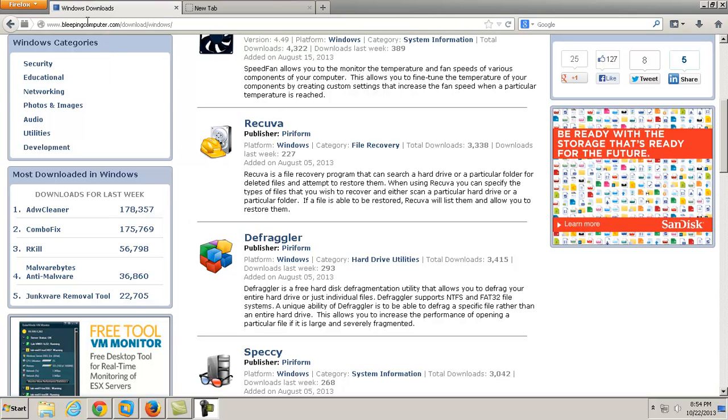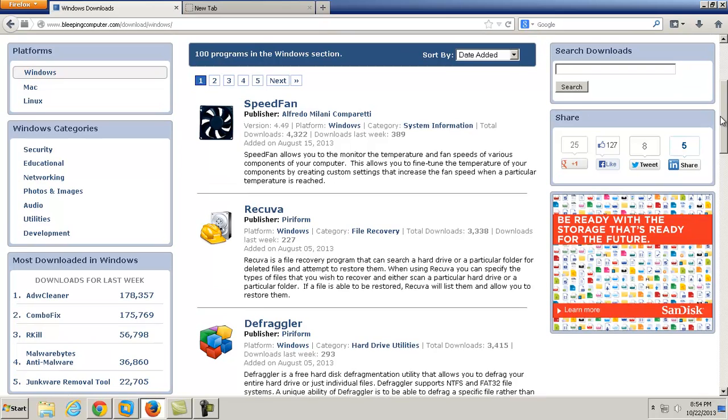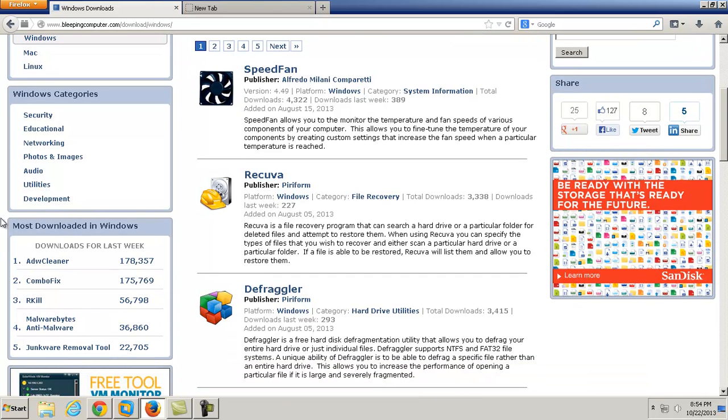You can get these programs from one of my favorite sites, bleepingcomputer.com/download/. I think I went to /Windows. Over here on the left side, if you come down, you can see the most downloaded in Windows. And as you can see right now, first time I've ever seen this, Adw Cleaner has taken over Combo Fix in most downloads. So that gives you an idea of how much adware and junkware is out there.